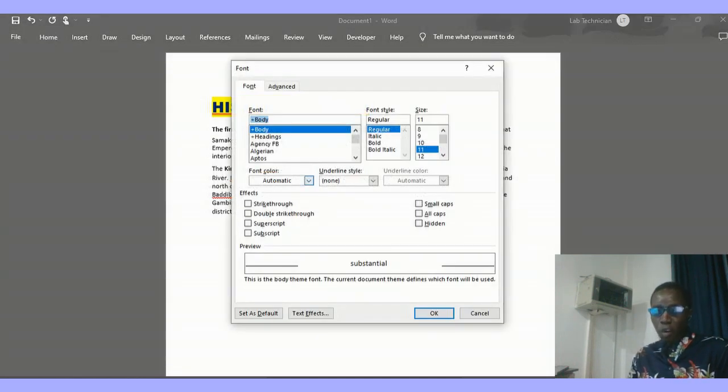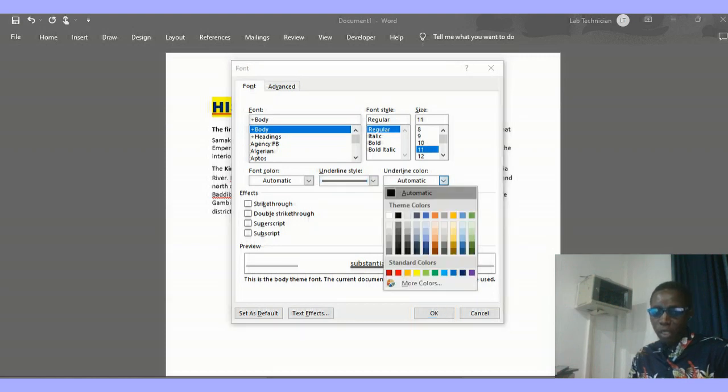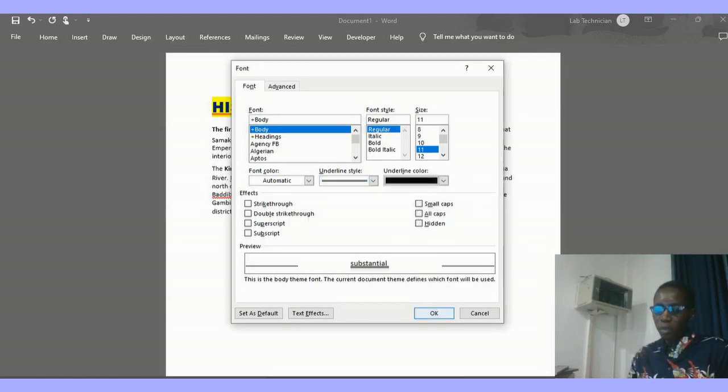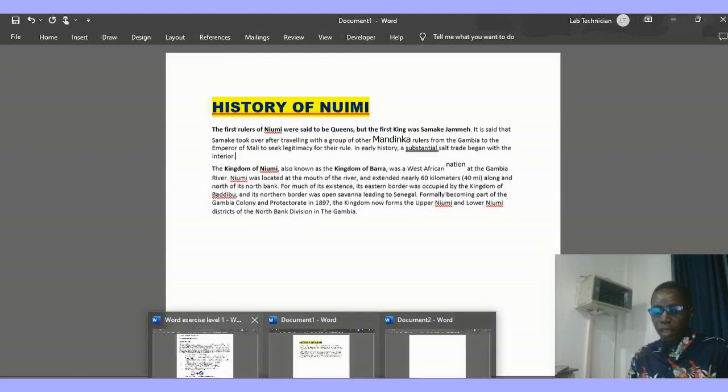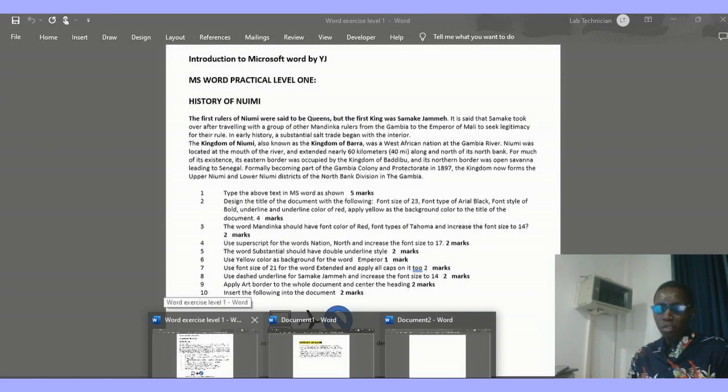And then all you need to do is, this is where they ask you to do the things. We just select double underline. Let me say I'm going to give it a color of what? Black here. So I'm just pressing OK. So the word substantial is going to have an underline like this. I hope you're following, my people. Let's do it together. Learn how to design documents in Microsoft Word.